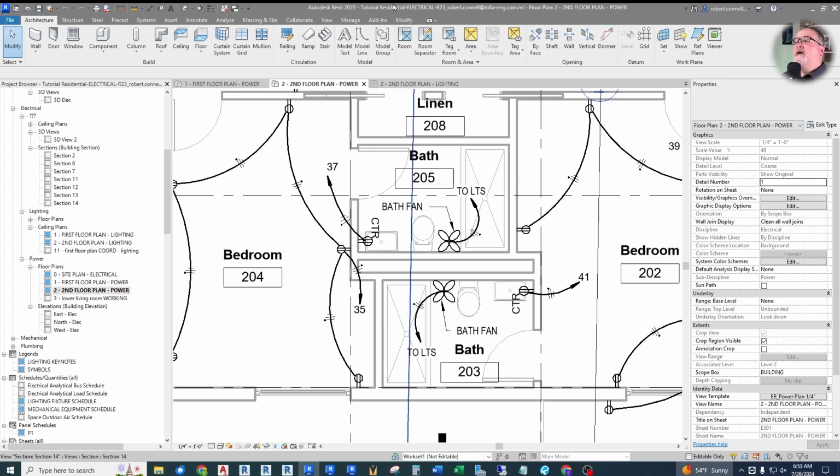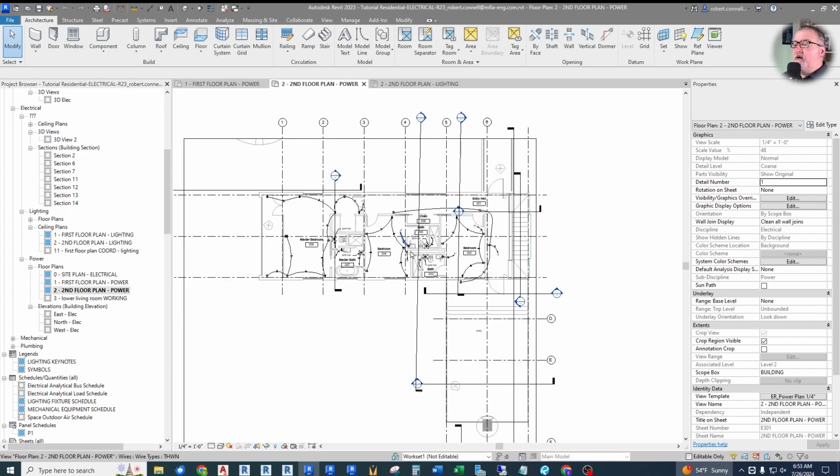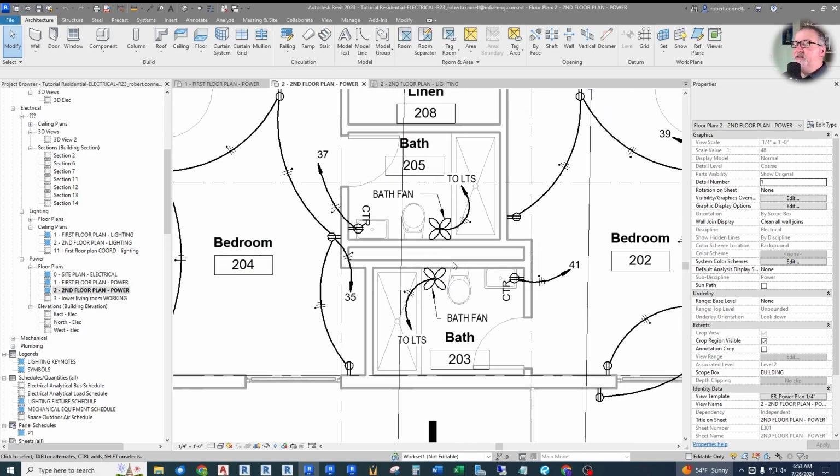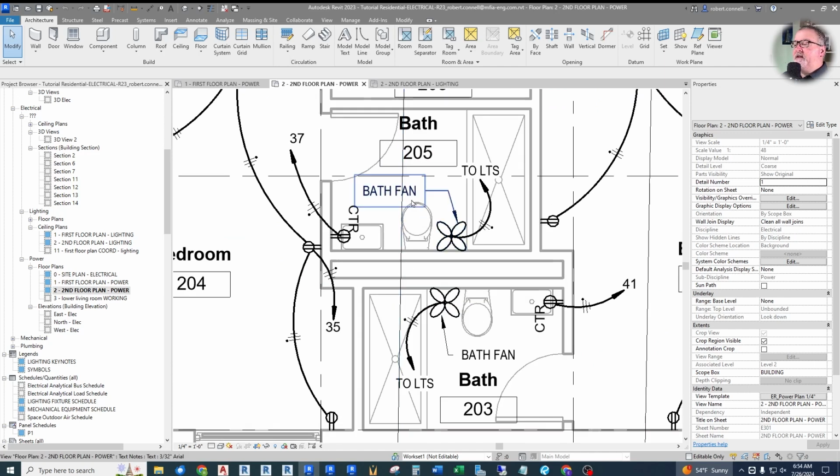So I'm in my residential tutorial project that I have another video on, linked in the description below. I'm here on the second floor of this house type of project. And in the restrooms, there's two bathrooms here off of these bedrooms. I've got this bath fan shown, and it just says send it to lights, and it's controlled with the light switch. Now, what if I want to control this fan with its own switch on the wall, just a line voltage toggle switch?